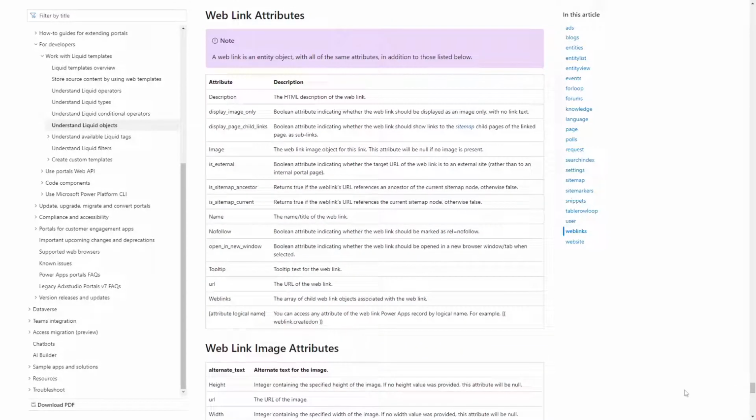A Weblink object has properties like the URL, whether the link is external, whether the link is the current sitemap node, or an ancestor of the current sitemap node. It also has properties like whether to open a new window, the image associated with the link if any, and if the link should be marked as nofollow.